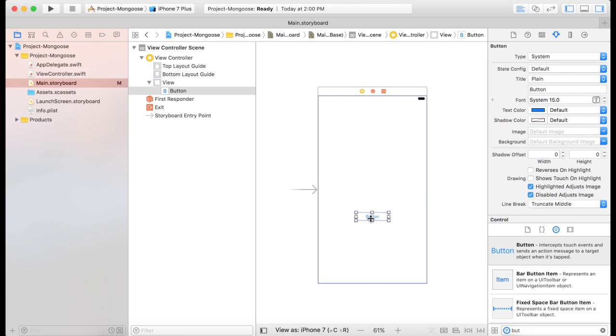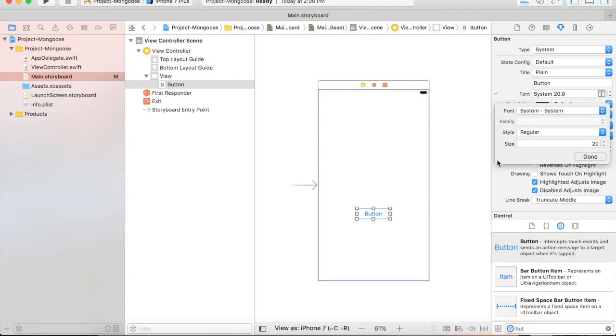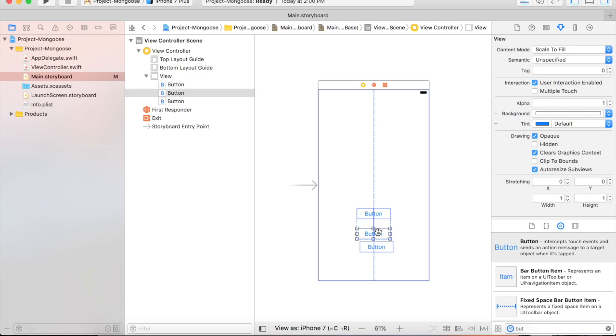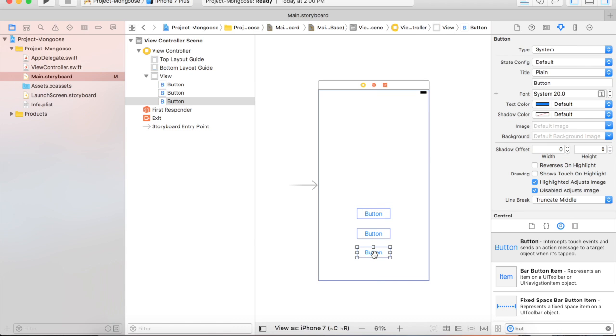Before I duplicate them, I might want to get them about the right size, centered, and maybe increase the size of the font. Let's make it 20. And to duplicate it, all I do is hit Command D twice to get two additional copies of the button. Lay them out approximately like this. And we've got our 3 buttons.